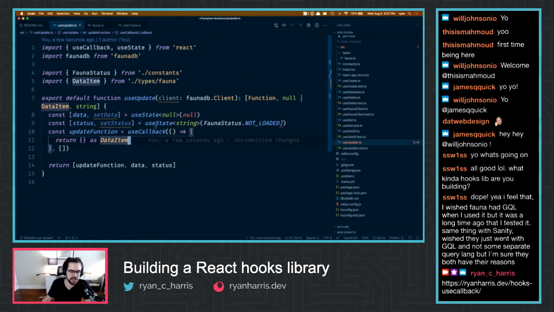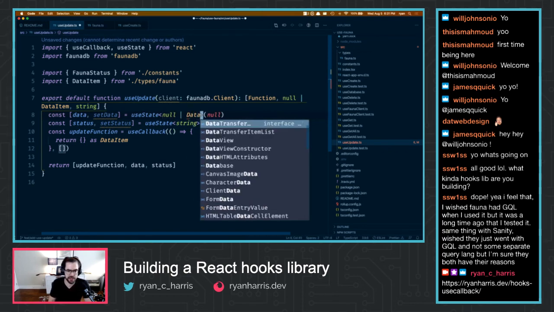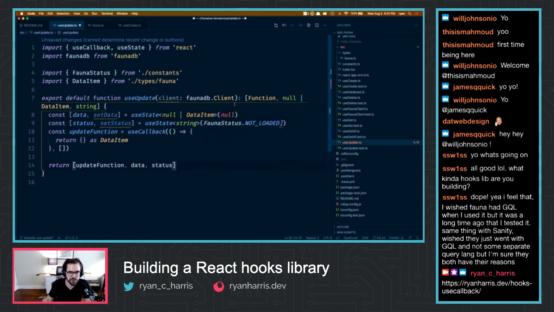But so this is essentially our hook here. We're returning a, oh yeah, sorry. So this is going to be null or a data item. So we're going to return a function, and either a null value or a data item value and a string. And that's essentially this signature here.